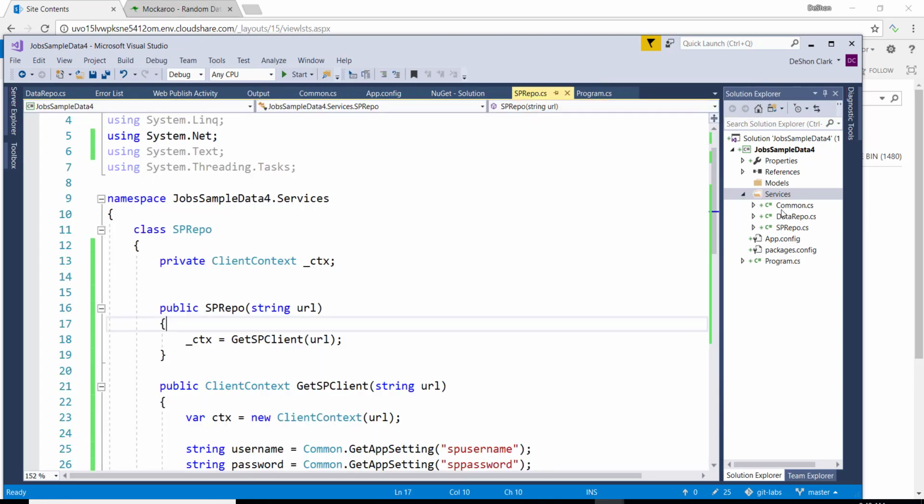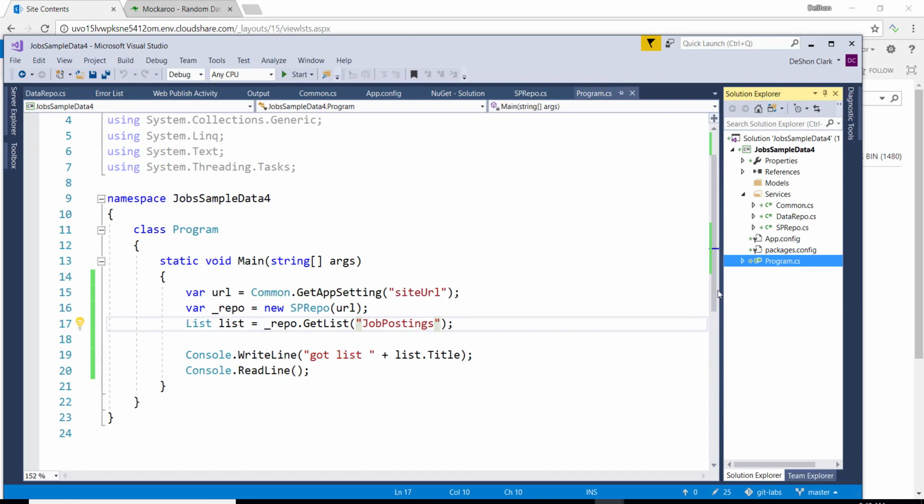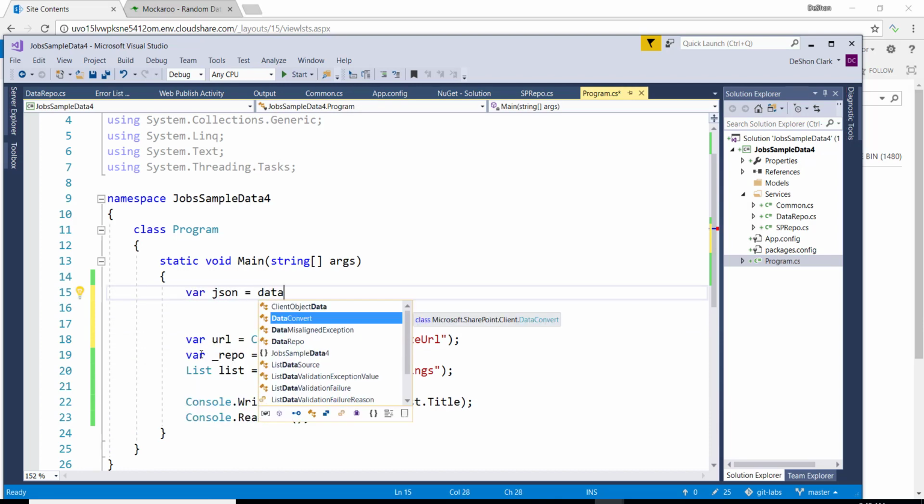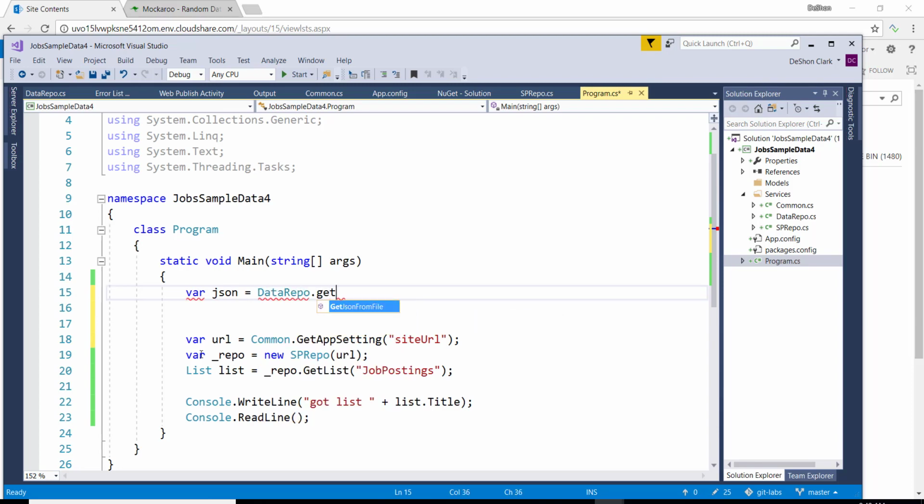So we have our SP repo, we have our data repo. Now let's go to our program and call in that JSON. So the first thing we want to do is drop all that JSON here, get our data repo, get JSON from file, and then it's looking for the file path.